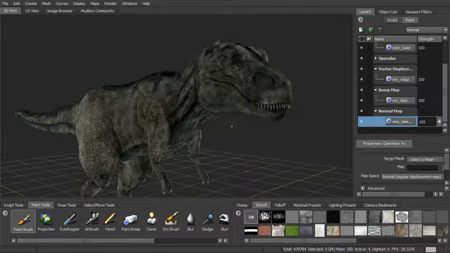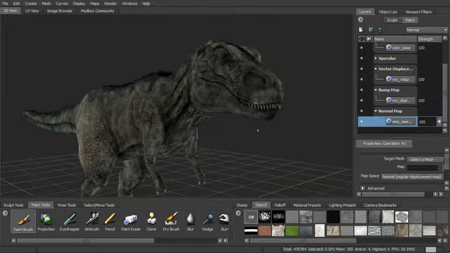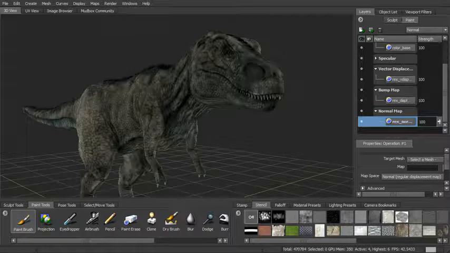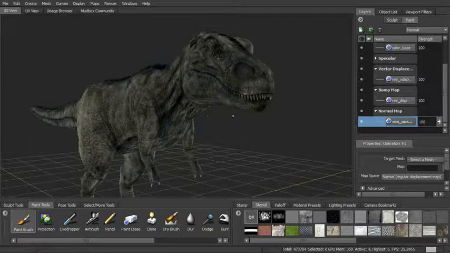Okay, and so in the next lesson, what we want to do is to go ahead and look at how we can actually transfer detail, so sculpt the detail between one mesh to another mesh that may have a totally different topology. So we'll take a look at how we can do that in the next lesson.